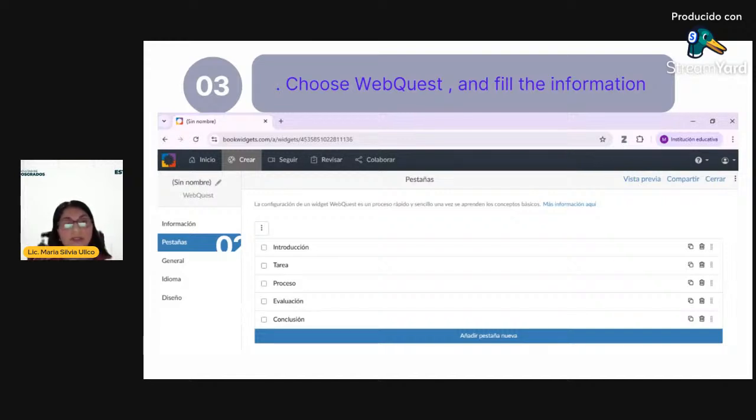For example, in the introduction, you can introduce the topic. As teachers, we know the introduction must be a juicy introduction. It's not long information, just small information in order to catch the students' attention. That is the purpose of this. Next slide, please.